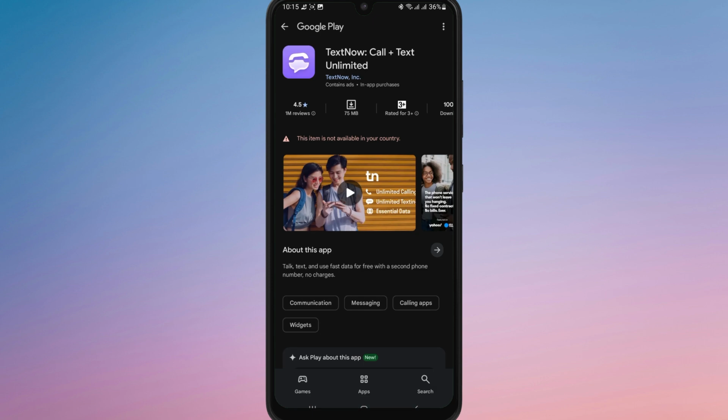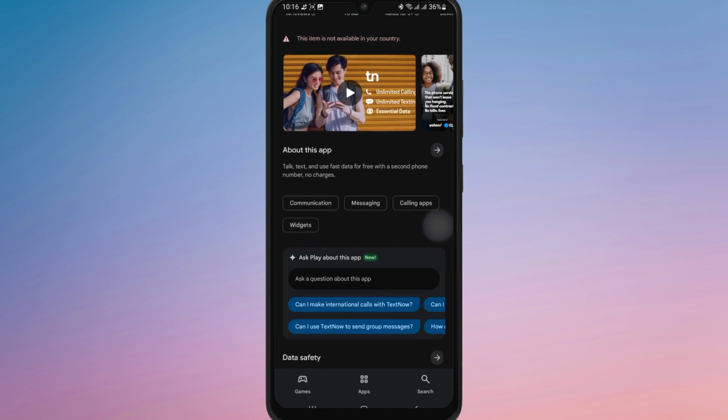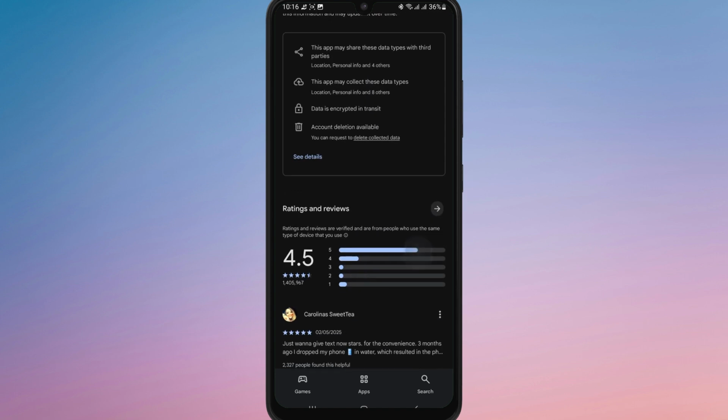You will see the TextNow app listed in the search result. If an update is available, you will see an update button next to the app. If you don't see the update button, it means your app is already up to date with the latest version.